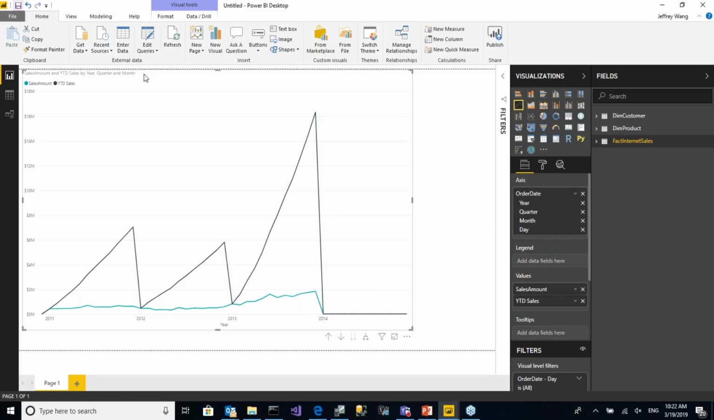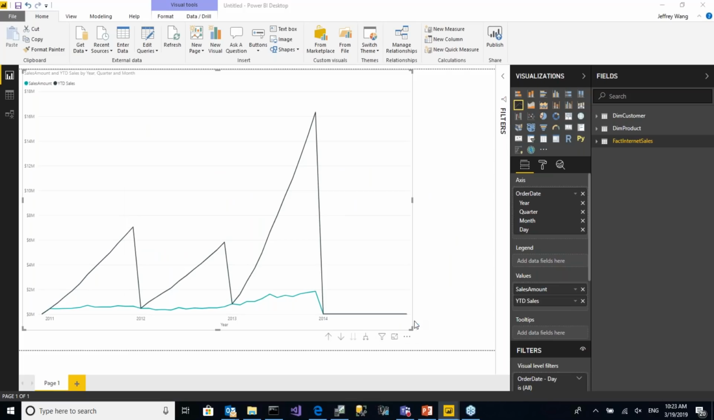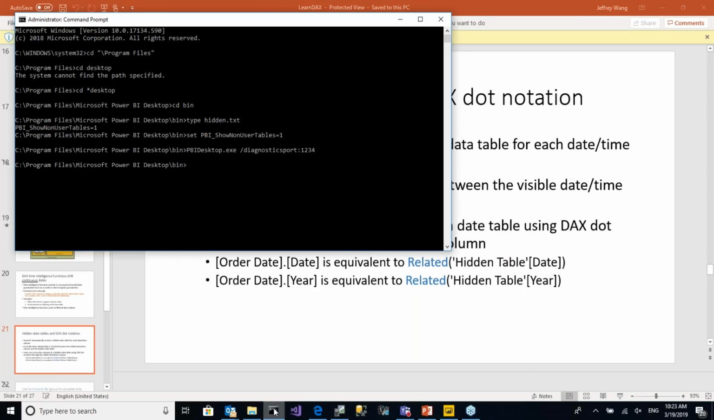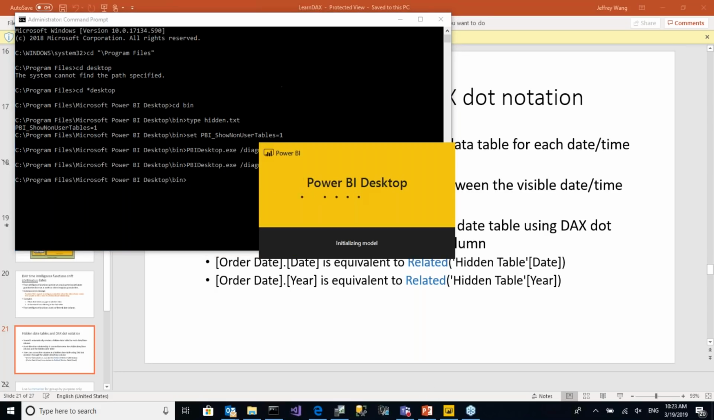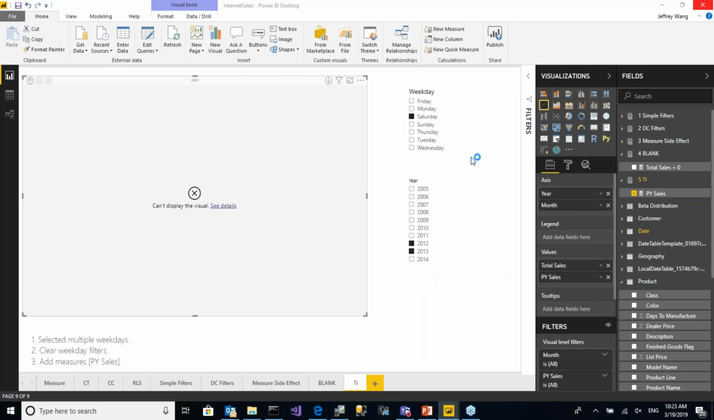Right? So if I save this model, I call it demo auto date. I create a file called demo auto date. I save it. I close the file. I open Desktop again. This time I'm using a trick. I want, no, that's the wrong one. That's the wrong command line argument. This is the right one. So let me close this one.